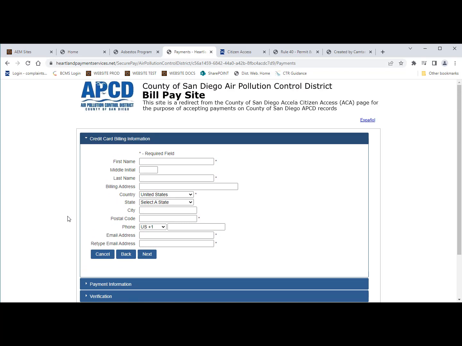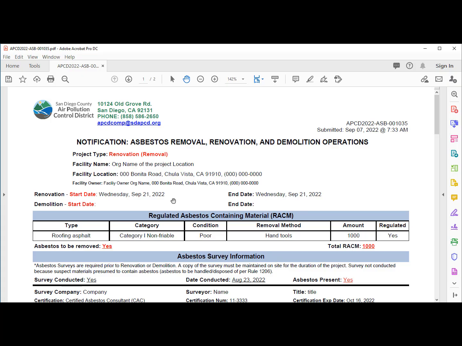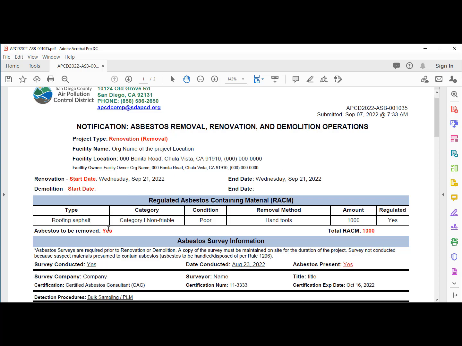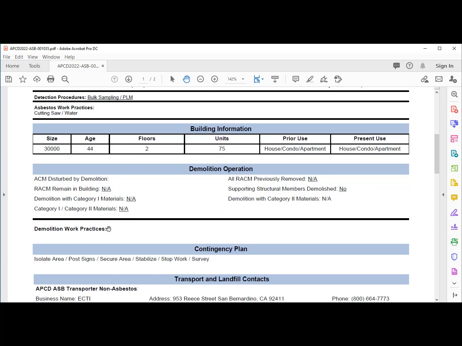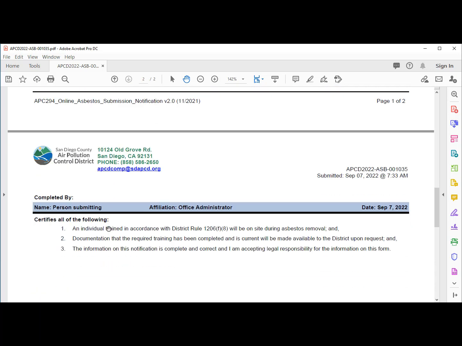And once you have done this, you will get a confirmation, and it will have the outline of your notification. So this is kind of what that will look like. It'll have the project type, facility name, facility location, the renovation, start date, end date, same with the demolition right there, and all that good information that you've input throughout the process.